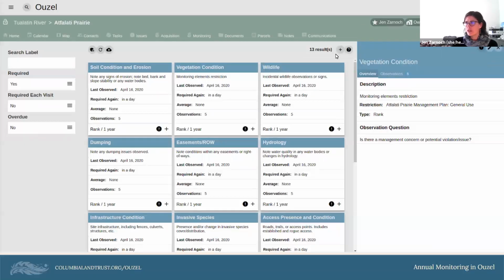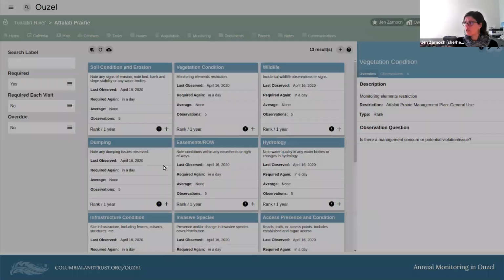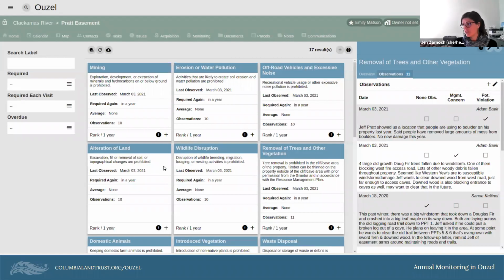So this is just looking at the element detail pane, and you can see that there's this overview. You see this is linked to a restriction. It's showing you the source, it's showing you the type. So I'll show you some other examples shortly. And then if we go to the next page, we can see here are our observations through time.